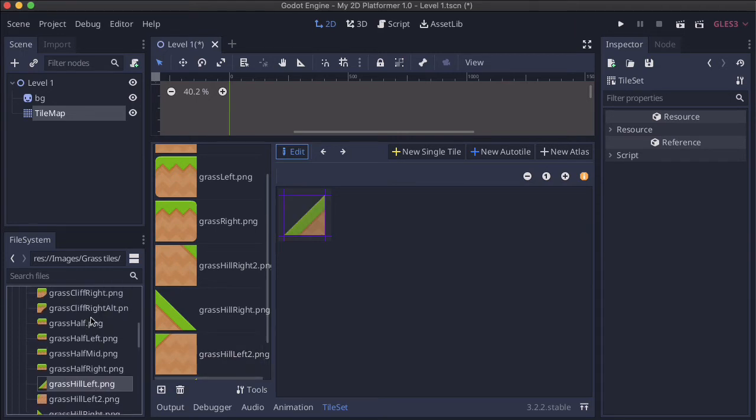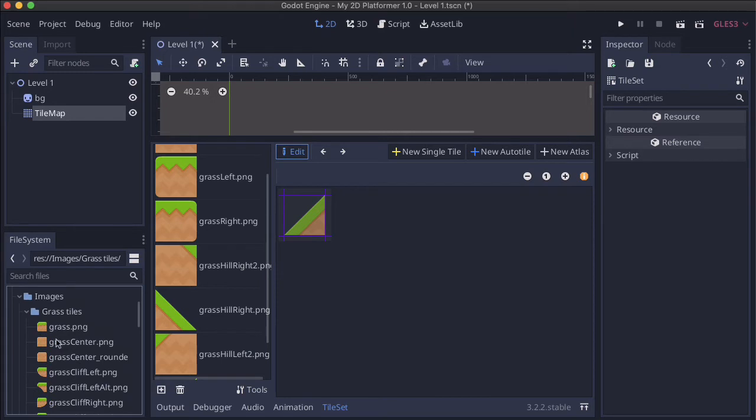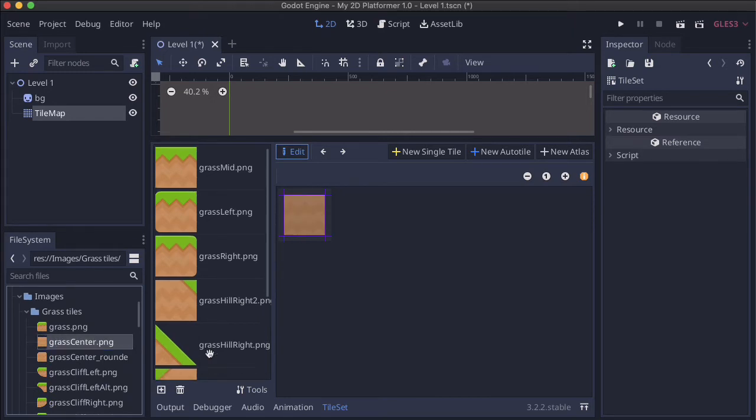And once again, you can do all of these. So we've got platforms and all kinds of different platforms here as well. Plus we have grass center. Oh, I do need that one actually. Grass center's in there as well.